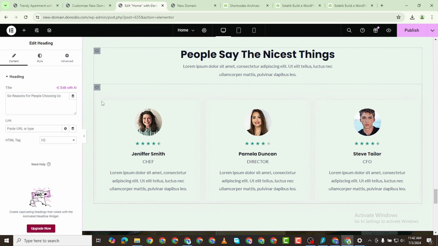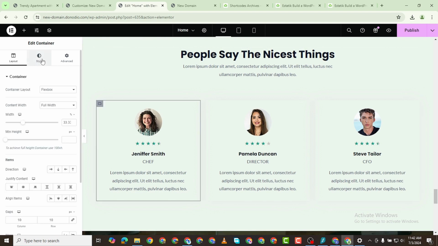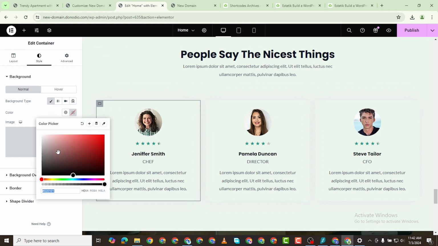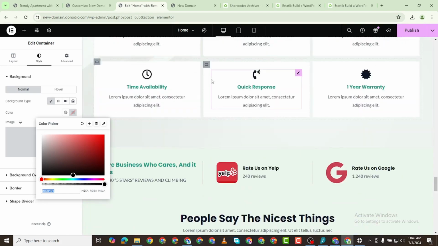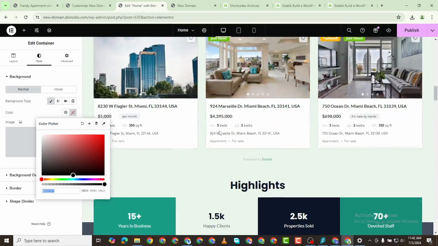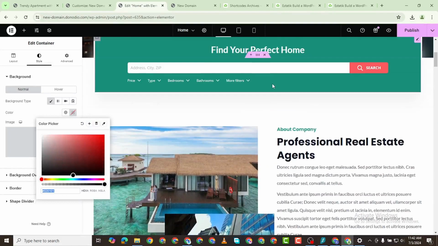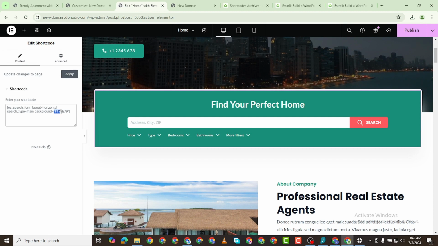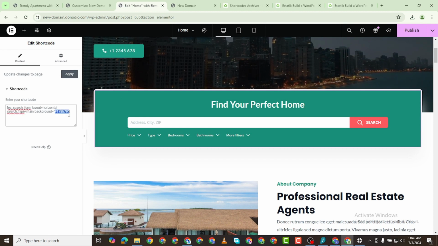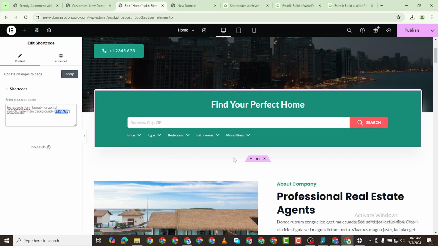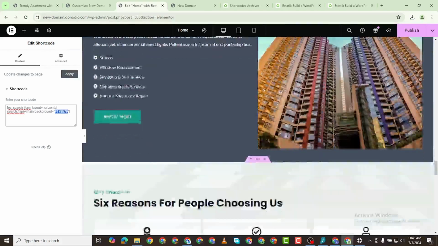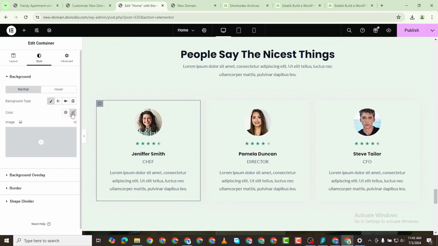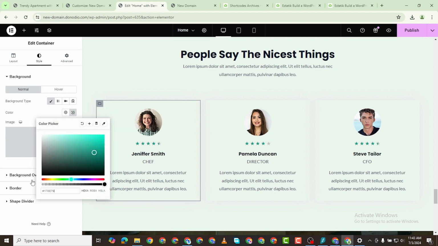Then for the reviews, I want to change the background color of each of these tiles. I'll make the background this green, the same green we use there. So I'll just pick the hex code from here. And here it is. Okay, I'll copy that. I'll come down here. I want to edit each of these tiles, each of these columns. I want to paste that code there.